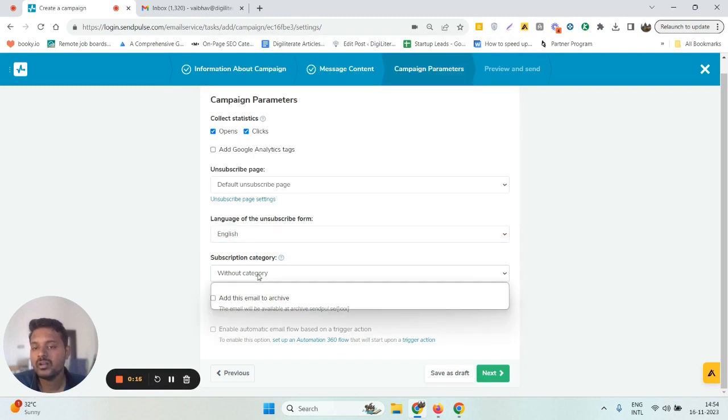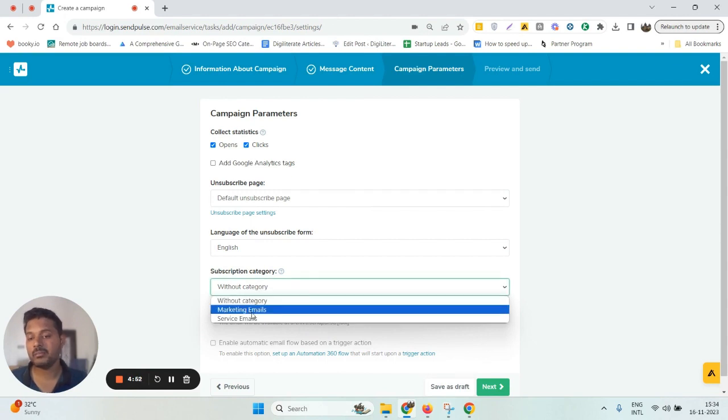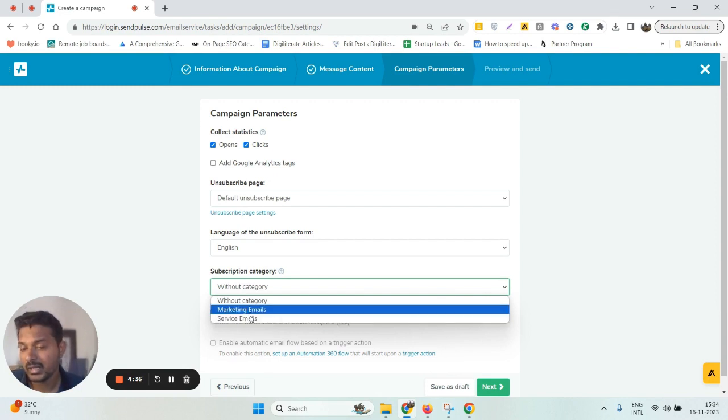Choose the language. Now, talking about subscription category, we already talked about how to create a subscription category. We already created a marketing email category and a service email category. Basically, once a person clicks on the unsubscribe link that you provide in your email copy, he will be redirected to a page where he has an option to choose if he wants to receive only marketing emails or only service emails, or he can just unsubscribe from both and never receive an email from you, right?